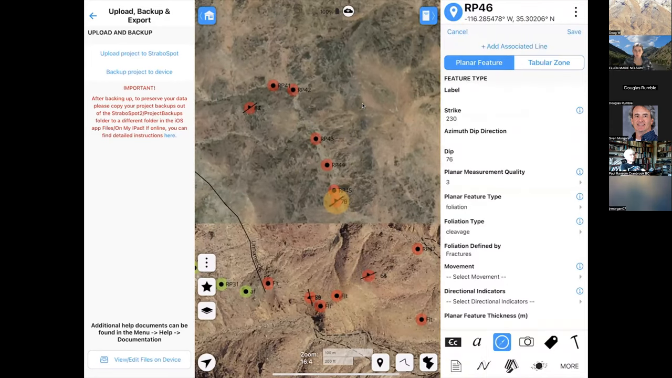So with our planar orientation, you can do strike and dip or azimuth dip direction and dip. So you can change it in here if you want to. When you display it, it reads whatever data you entered in whatever mode. We only support strike and dip with the standard right-hand rule, and dip direction and dip.